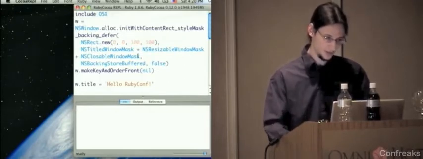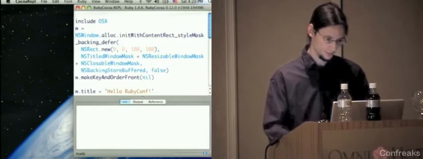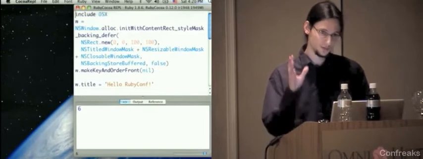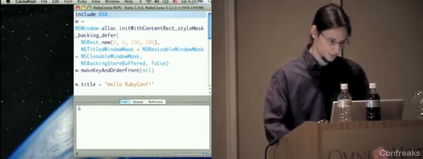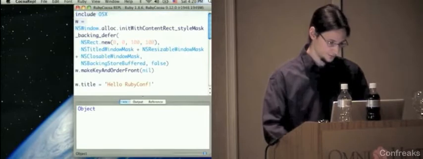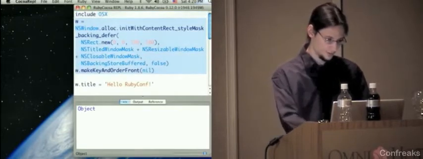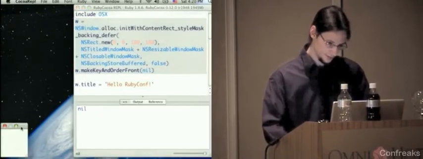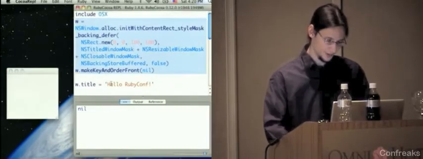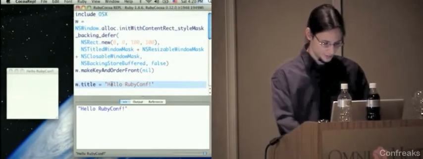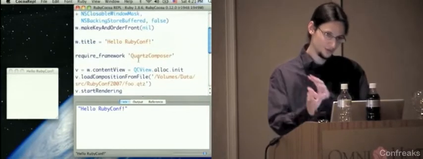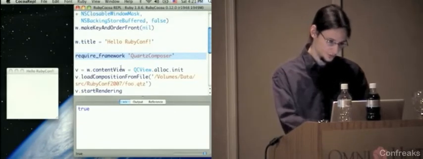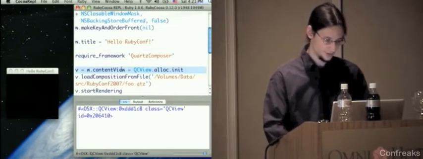And I can start by including the OSX module and by creating a new NSWindow object and show it. Boom. The window object is here. And I can change the title. And now I can do some very nice stuff like requiring Quartz Composer, setting a content view, allocating a new Quartz Composer view and setting it as the content view of the window, loading a composition, and then start rendering.